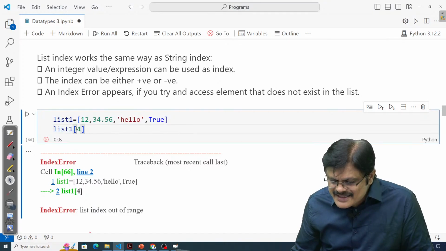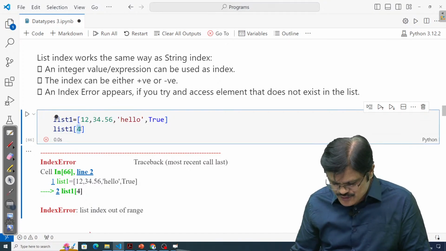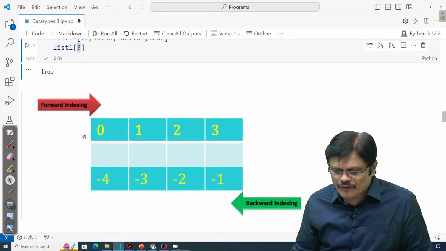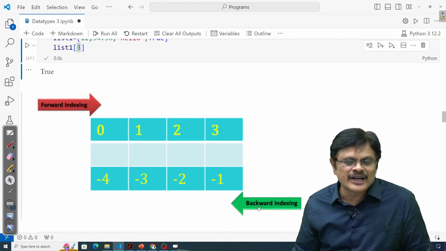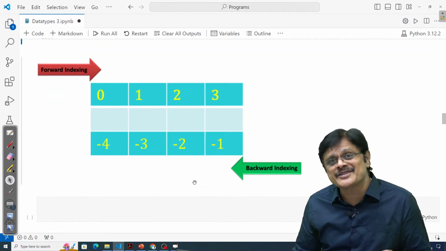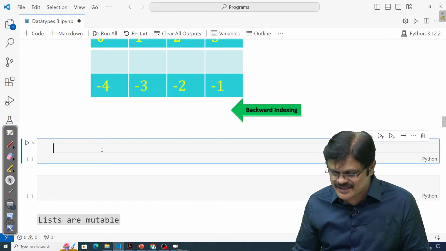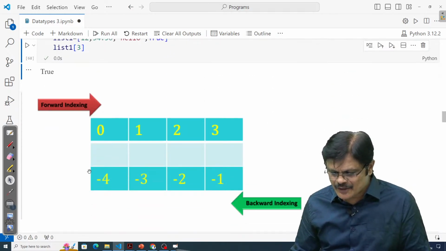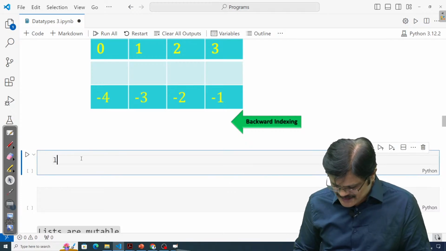So you cannot access the elements out of the range. So within the range, you have to access the elements, my dear friends. So forward indexing you can use, and backward indexing also you can use. With forward indexing, you can change the elements. With backward indexing also, you can change the elements. So let us experiment with this list 1. You can access the elements with backward indexing also.